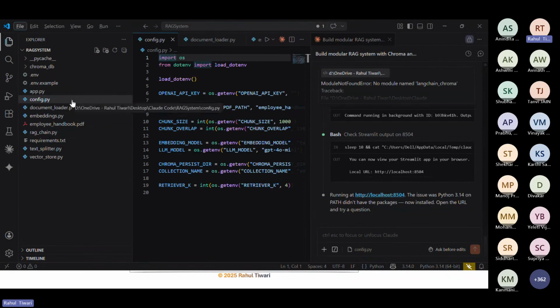LangChain is basically one of the frameworks which can help me create all the AI applications, Gen AI applications, right? So LangChain is there, LangGraph is there, both created by LangChain. Then we have AutoGen from Microsoft, and we have CrewAI. So there are a lot of different frameworks available, but LangChain is quite popular, right?